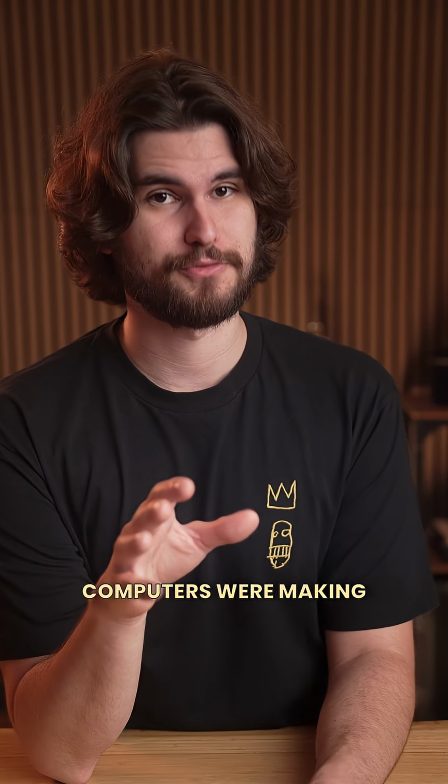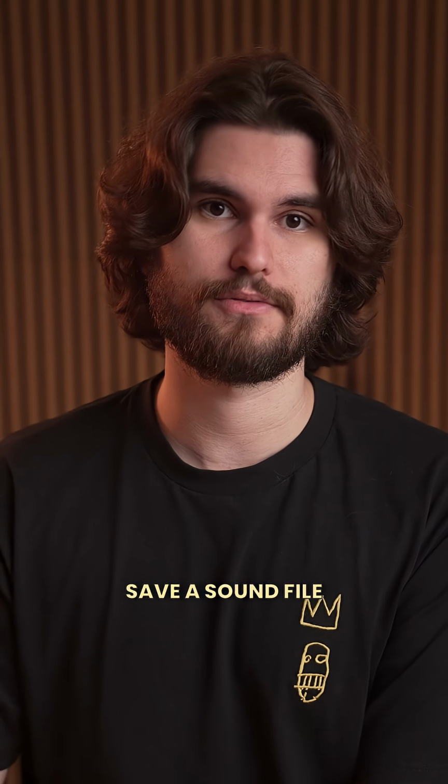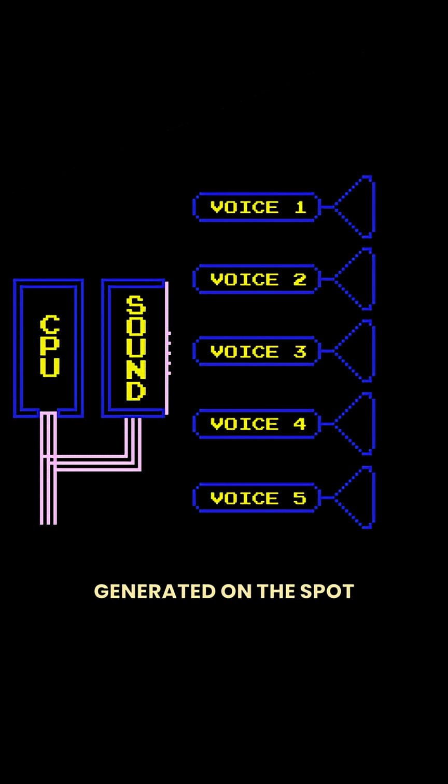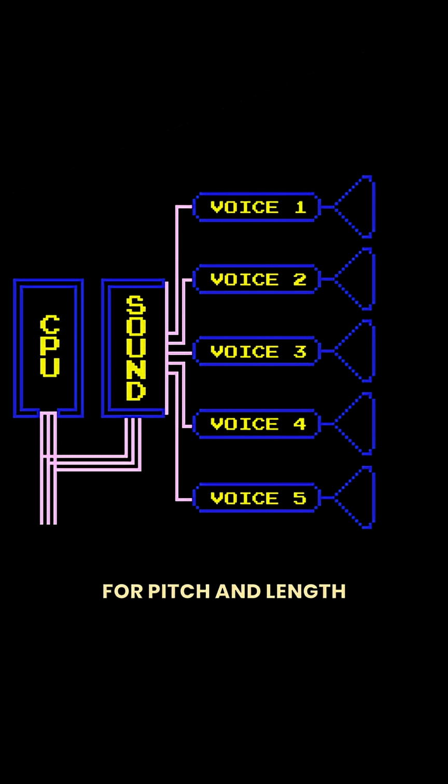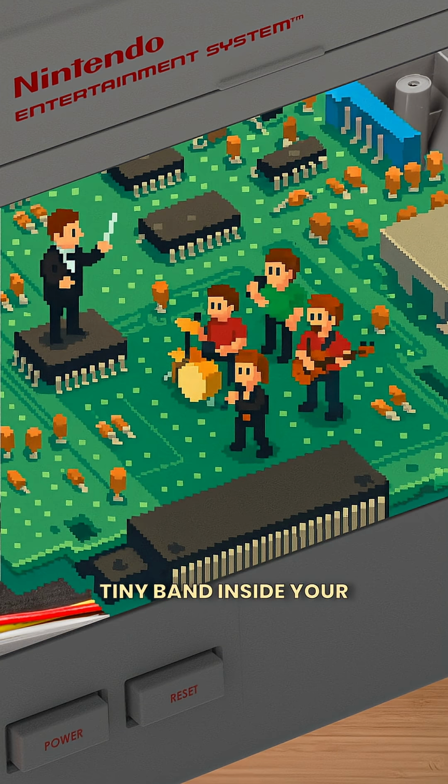And when I say the computers were making the music, that's very literal, since the storage at the time didn't really allow the ability to record and save a sound file. The music was generated on the spot with instructions from the processor for pitch and length. Kinda like having a tiny band inside your console, and the processor was the conductor.